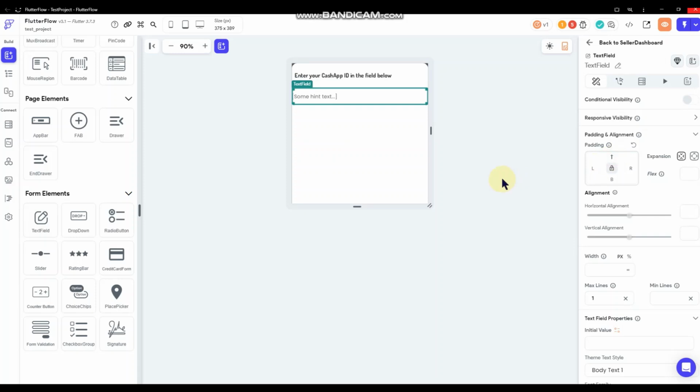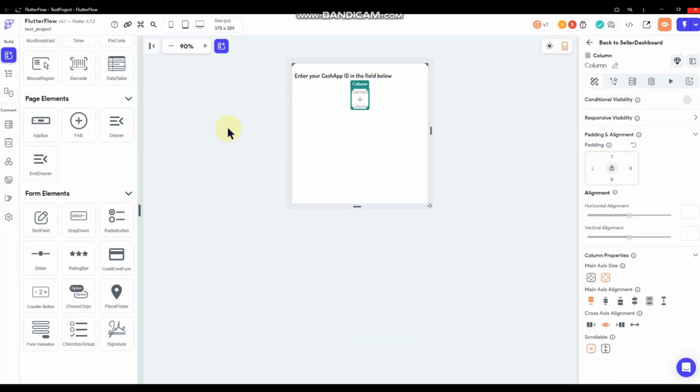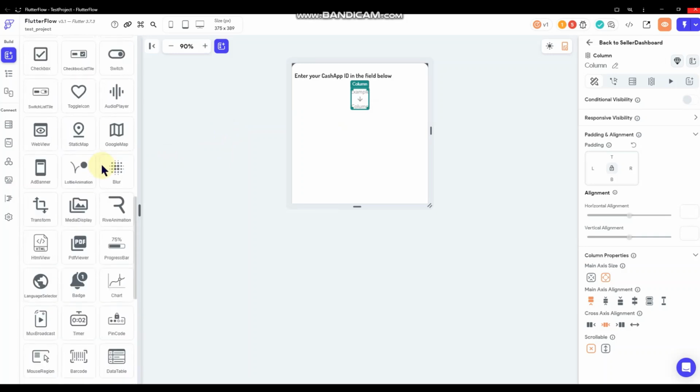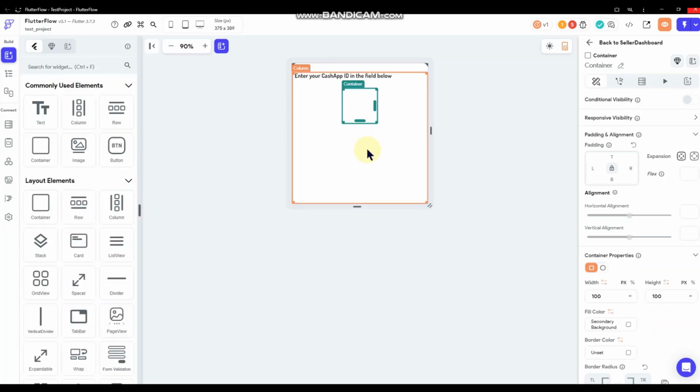And I think Cash App IDs start with a $ sign, but I don't want the user to put a $ sign in there. I want that to be pre-filled. So let's put a container in here.